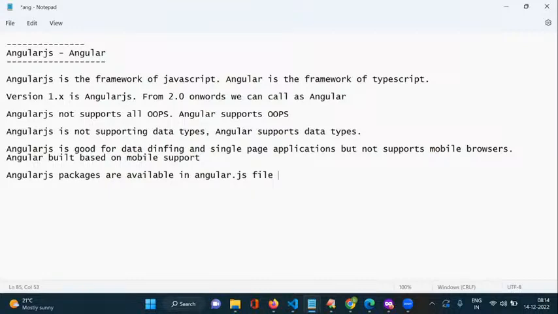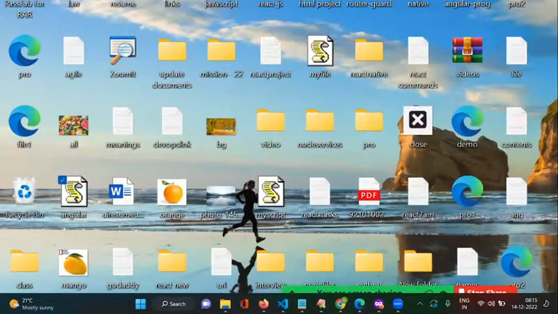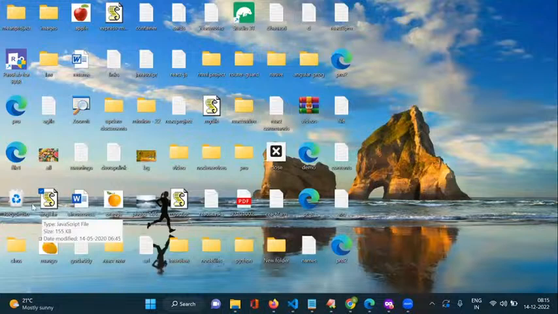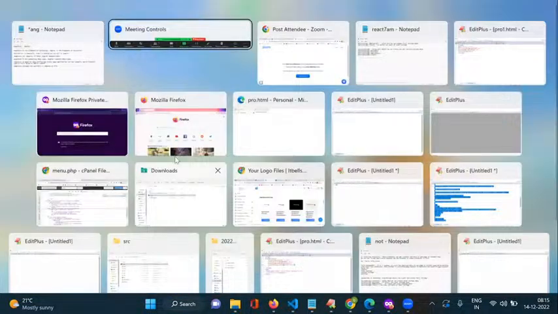So while working with Angular JS, I guess it is available on my desktop. So this is the Angular.js file. In this file, the Angular JS functionalities are available. We are using this file in our application. First we need to import it in our application, then we can work with it. That is about this concept.